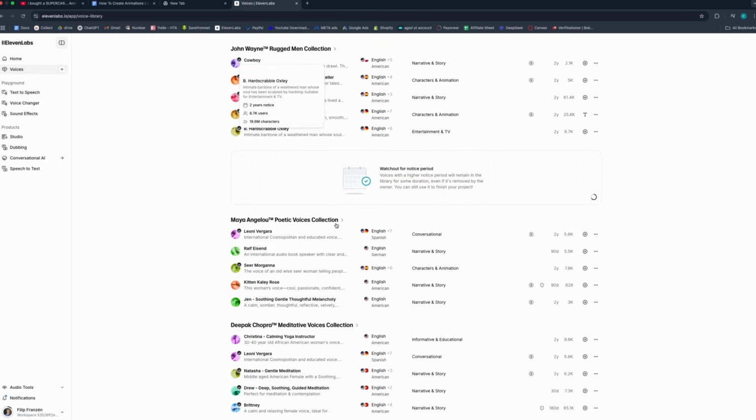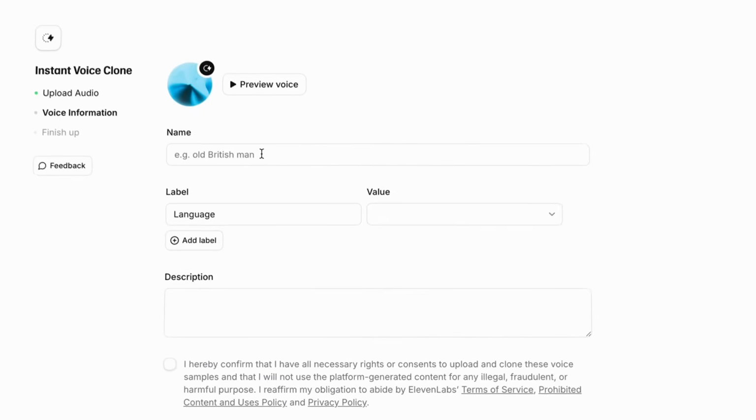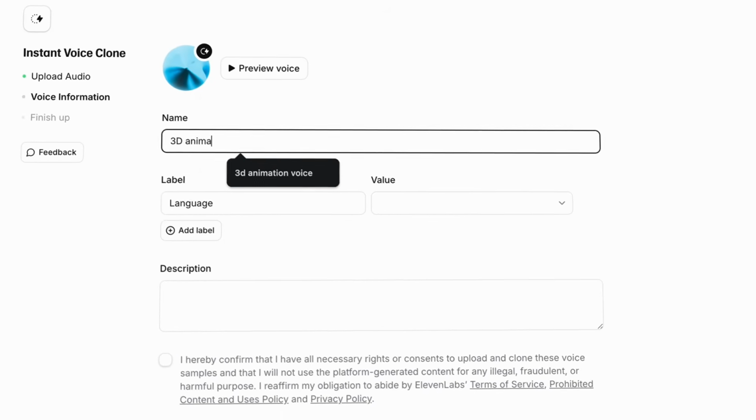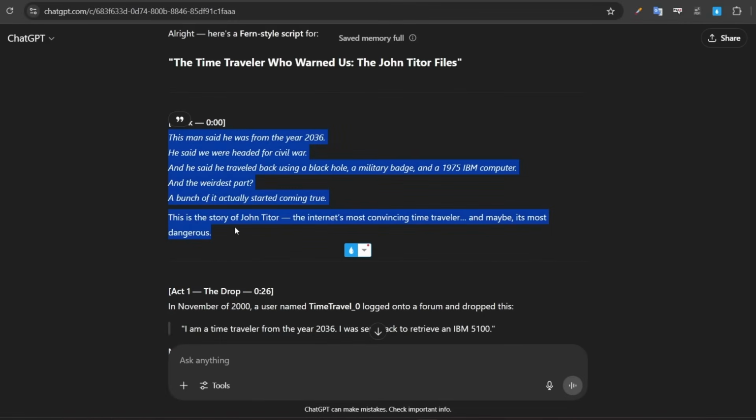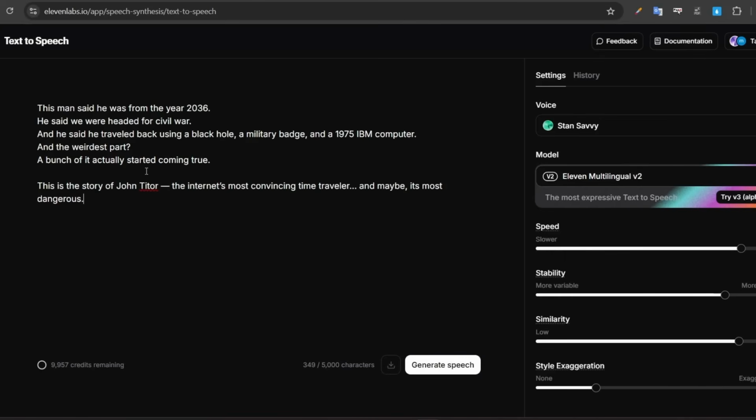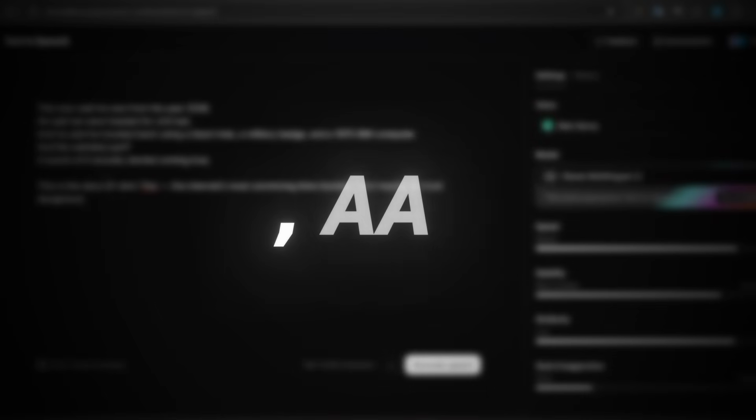But after looking around for a while, I couldn't find one, so instead, I used their voice cloning feature to clone a voice used by a viral channel in this niche, and the result was perfect. Now all you need to do is go back to ChatGPT, copy the script, and paste it into this box in 11 Labs. You can use commas, capital letters, and exclamation marks to add different tones and emotions.